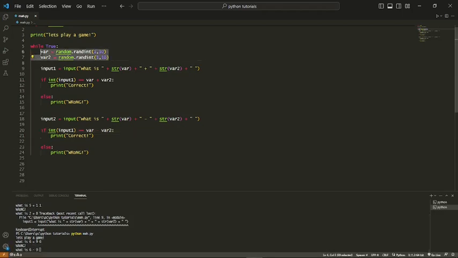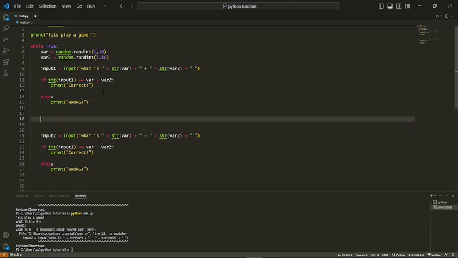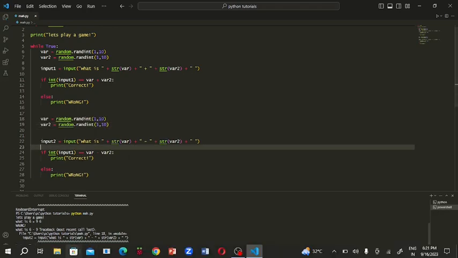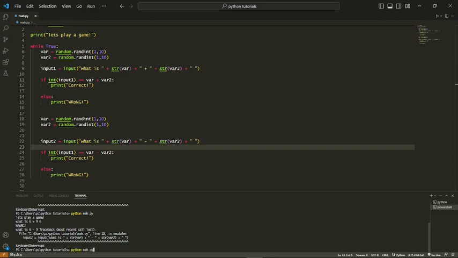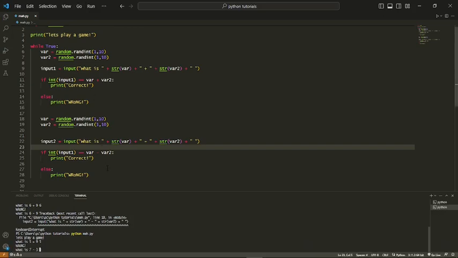The reason why is because we did not add our variables there. So we'll press Ctrl C. And after that, we will add our variables right over here. After that, we will save it and then press up in the terminal. Then we'll press enter. Then say, let's play a game. What's 5 plus 9? If we get it wrong, then it will say wrong. Then it will say, what is 7 minus 3?